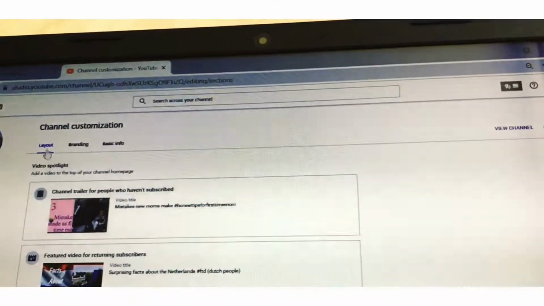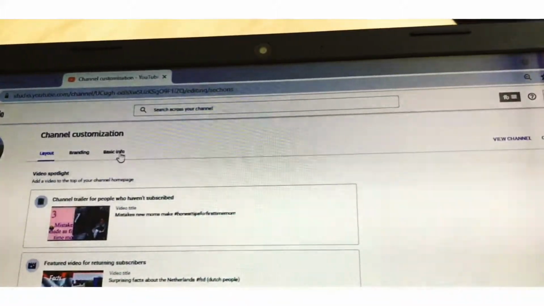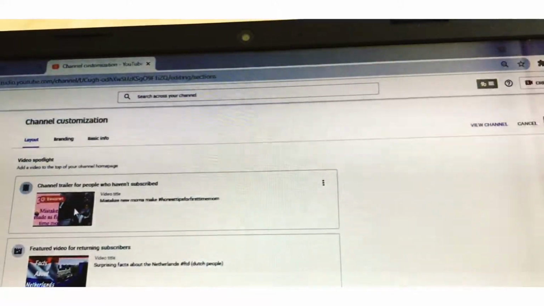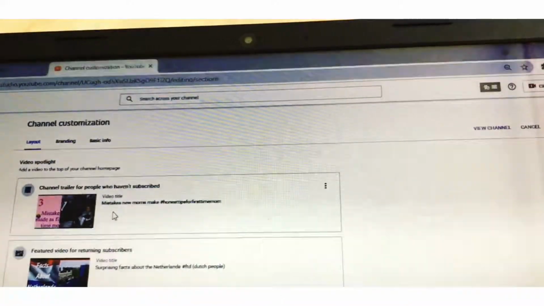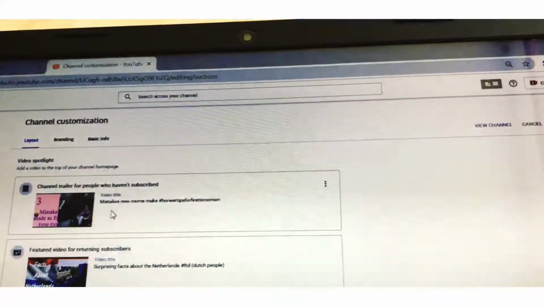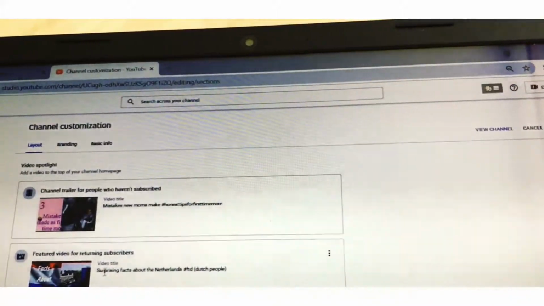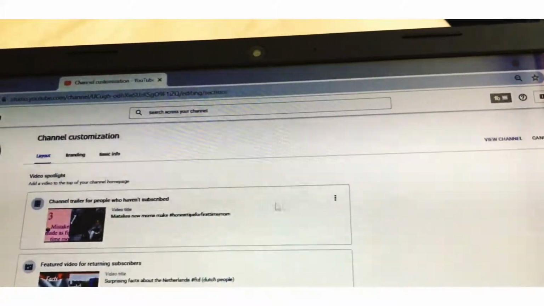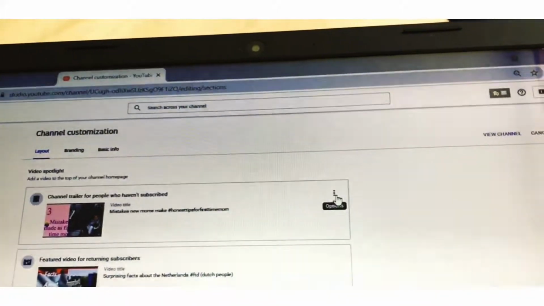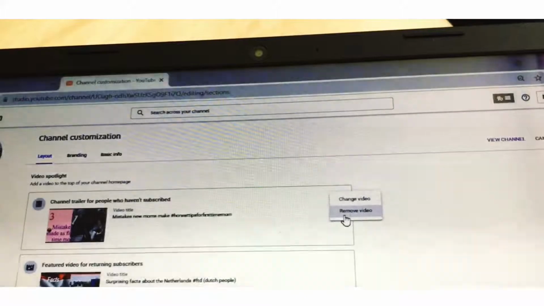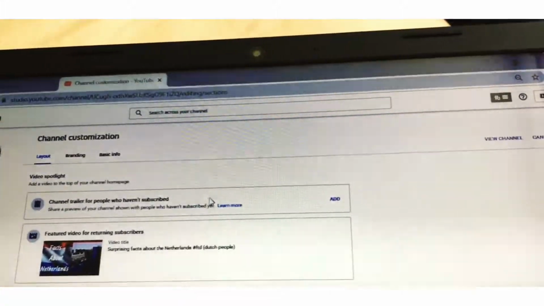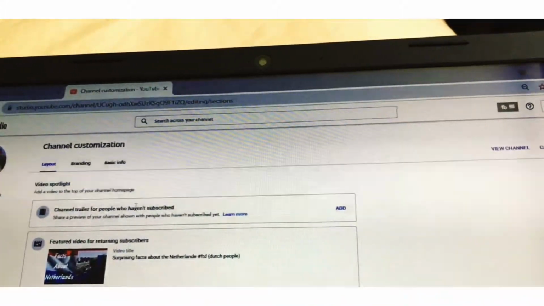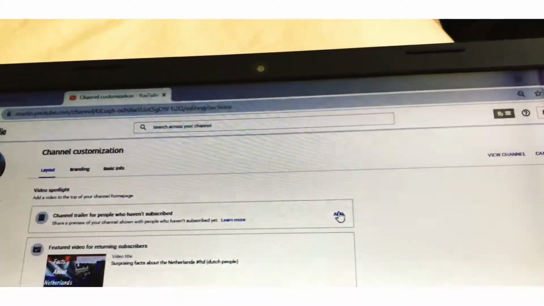Then you will see layout, branding, and basic info. We start with the layout. Layout is where there's the trailer for the people who haven't yet subscribed to your channel, and down there is a trailer for the people who have already subscribed. If you have nothing yet, let me remove mine so that we can do it together afresh. So here you have the video that you want the people who haven't subscribed to see when they visit your channel. So you come, you add.